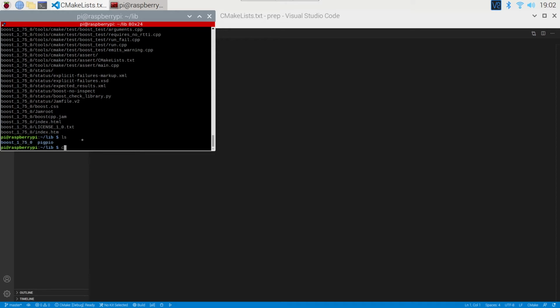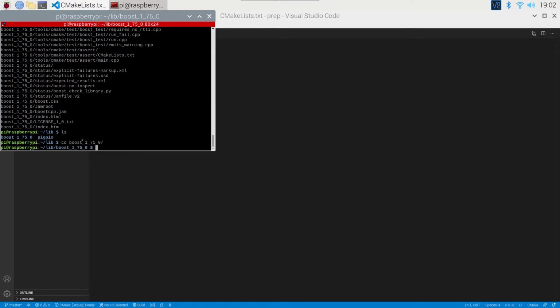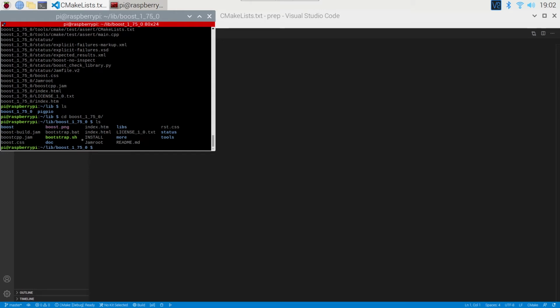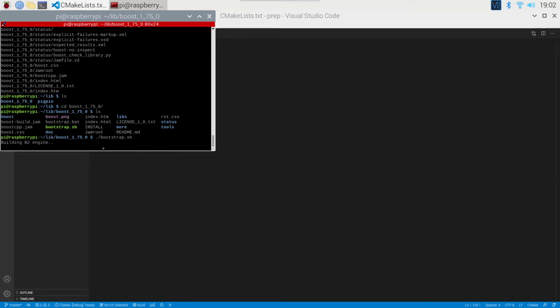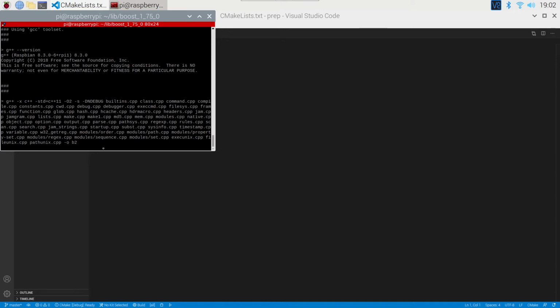Okay. So we'll change directory here into Boost, and we're going to take a look at a couple of things. Okay, there's this bootstrap.sh, and that's the first thing that we want to run. It's going to generate some files for us. It's going to analyze our system and make sure we have everything that we need to run this. And it's going to build what's called the B2 engine. B2 is a build system. This usually doesn't take too long. It's compiling B2 right now.